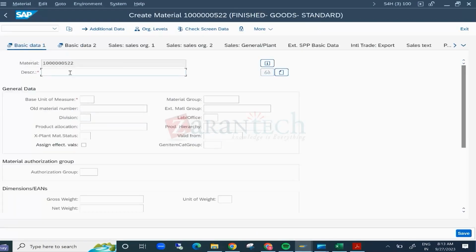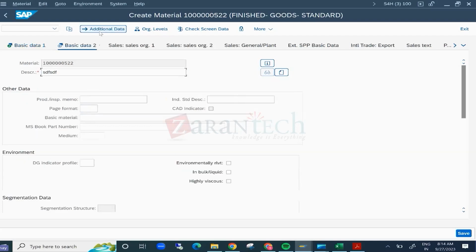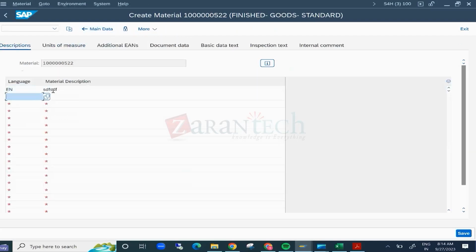so whatever the default description, the description you maintain over here, this will be considered as a description in the logon language. Okay, and after this, if for example you wanted to maintain the descriptions in other languages, you can click on the additional data button here. So whatever you entered in the previous field, consider it as the default language, and you can also maintain the descriptions in other languages as well.